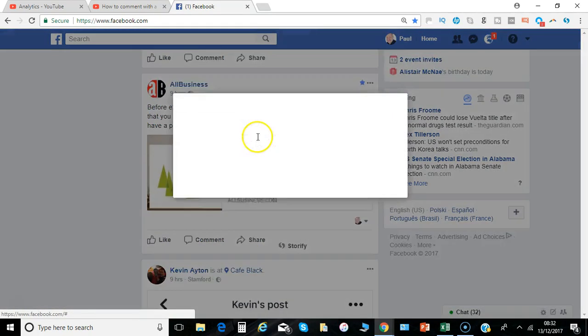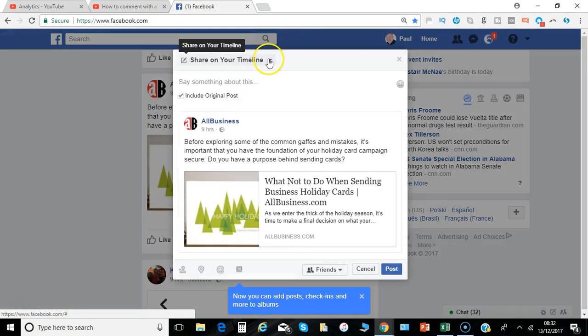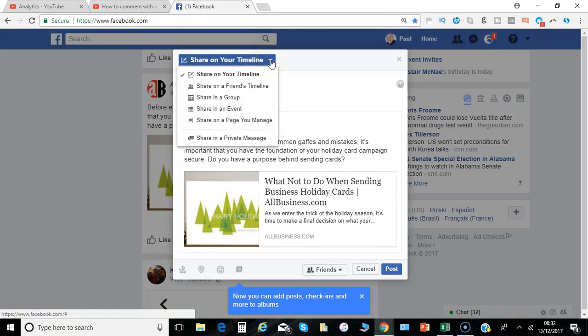If you take a look at the drop down here where it says share on your timeline, you can see there's a number of other options. You can share to a friend's timeline, so post onto their wall. You can share in a group that you're a member of, share in an event you've got set up so you can post separately into events and updates, or you can share on a page you manage. And of course finally there's share in a private message to somebody, so lots of different options.